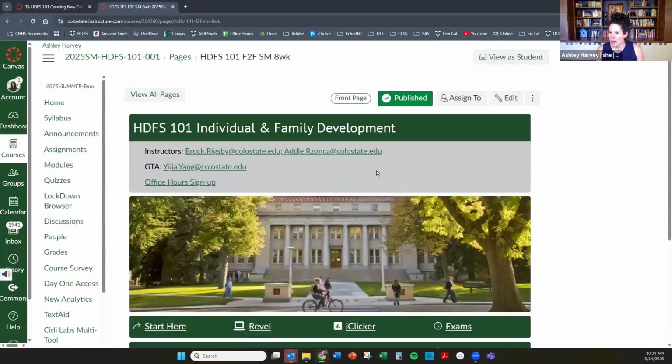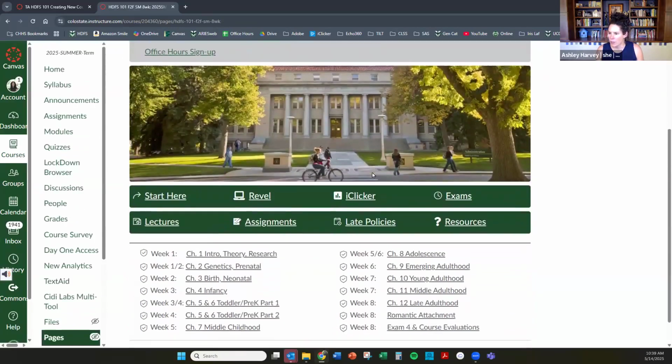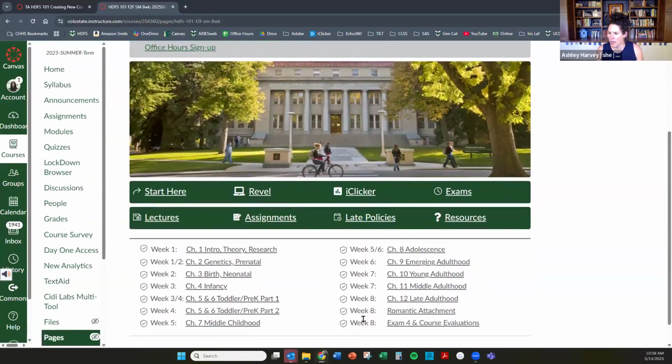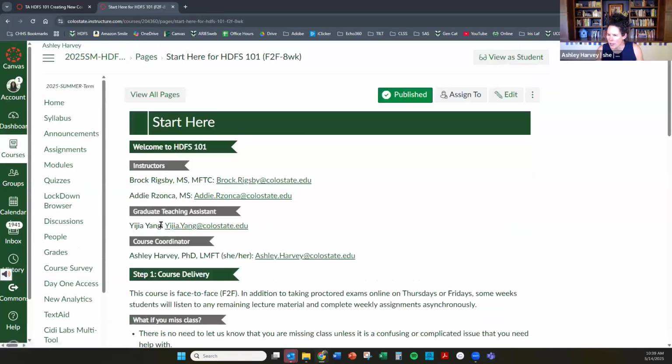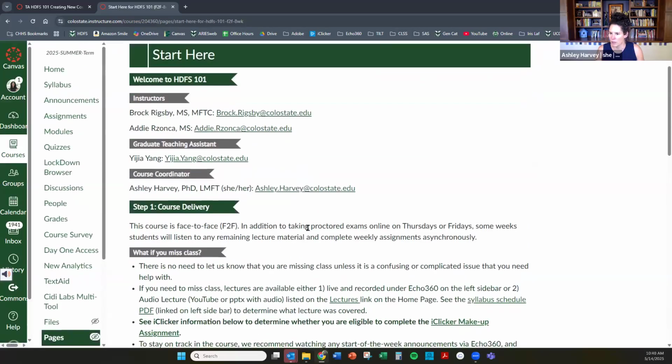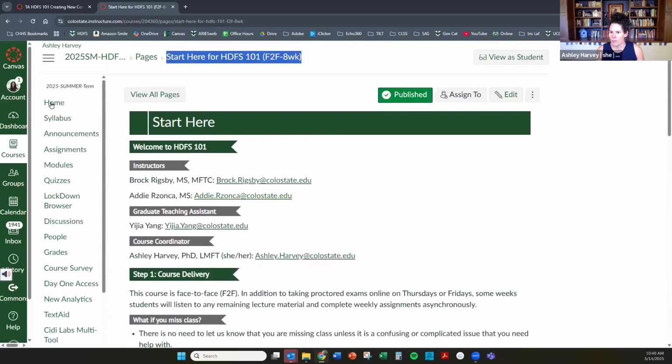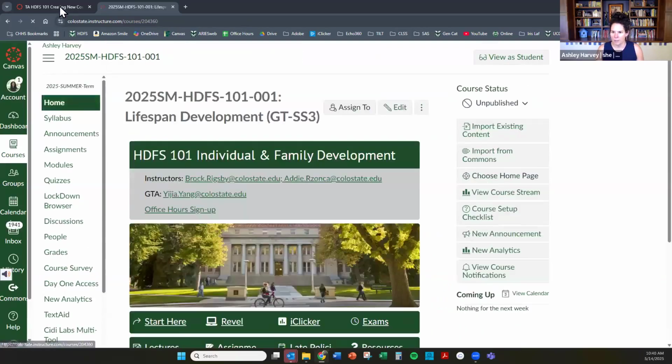Okay, so now we have our front page. It looks like it's got the right weeks on it. I always click on the start here. Oh yeah, and I already fixed her name there, and always make sure it says the right start here that it's linking up to. Okay, so now we've got that going.